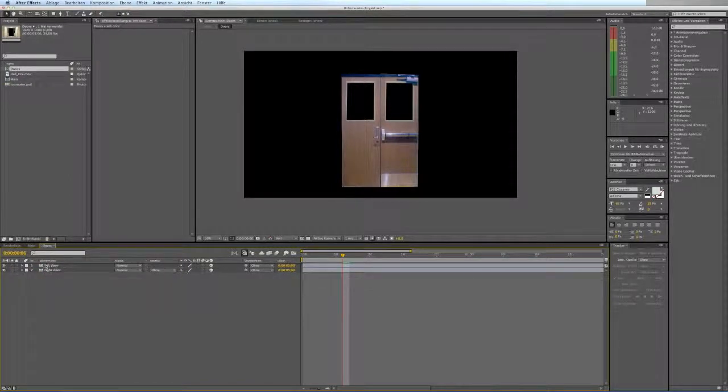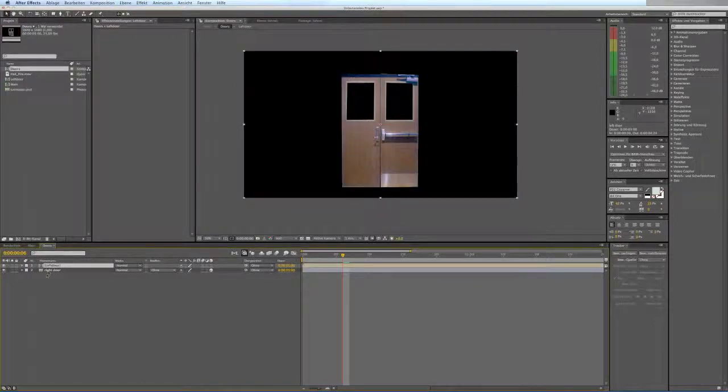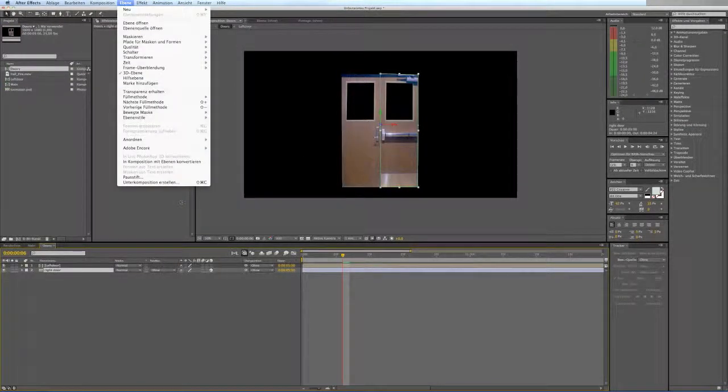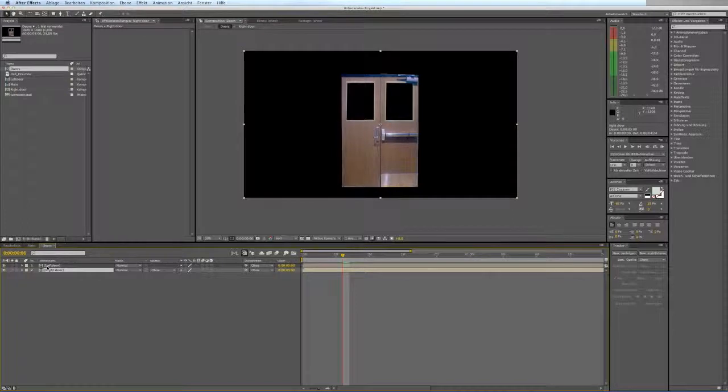Now we have to precompose them again. Layer, precompose, left door, and move all attributes. And same thing for right door. Now hit the Y key for the pan behind tool, it's over here, because we have to move the anchor points of the layers. So with the right door selected, grab the anchor point and move it just down there.